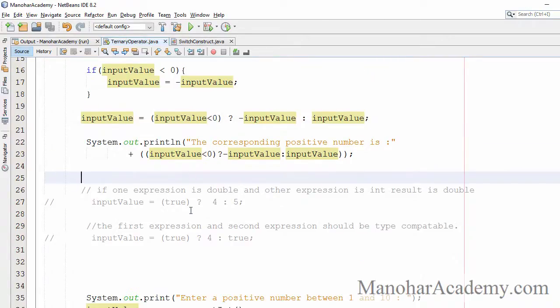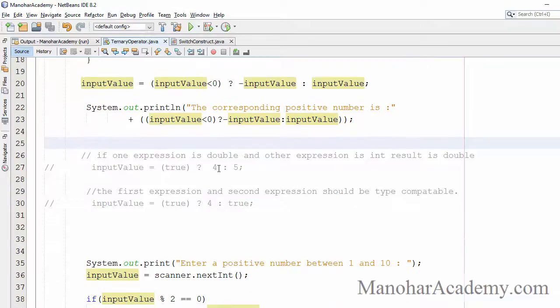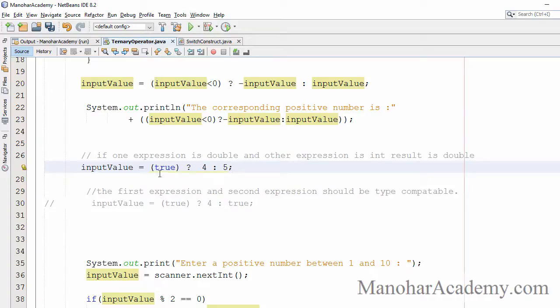The other thing to remember is, here we have two expressions, right? Expression 1 and expression 2. The resulting type of this ternary operation depends on both expression 1 as well as expression 2. In this case, expression 1 is integer and expression 2 is also integer, so the resulting type is integer.